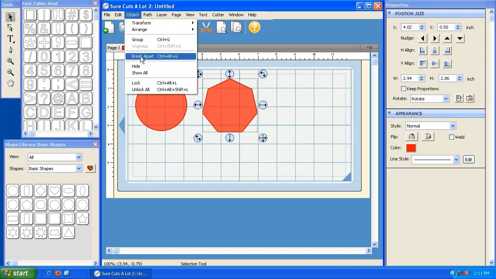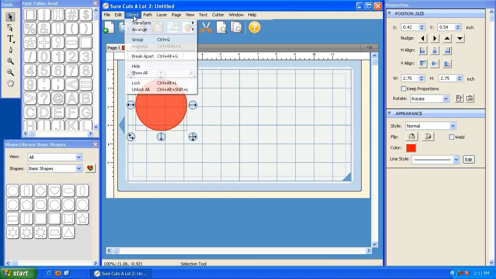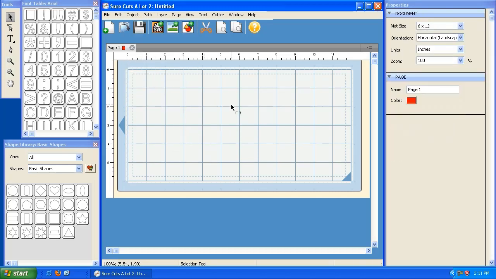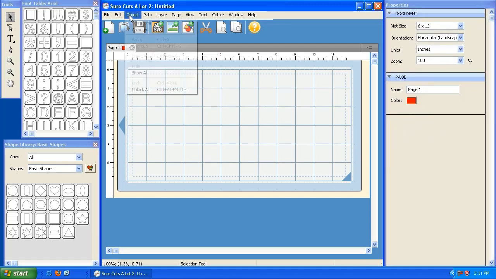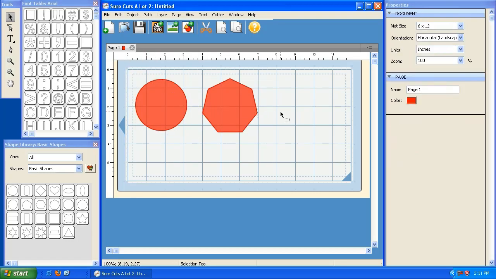Okay, so I can go to Object, hide this one. I can go to Object and hide that one. Now you can still click on them, but they're hidden. Okay, and if you ever want to bring them back, just go to Object and Show All. So that's what that does.